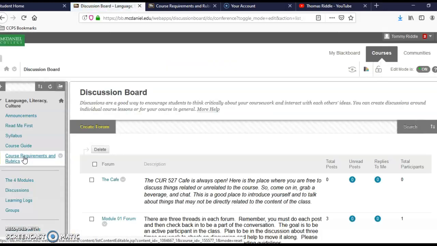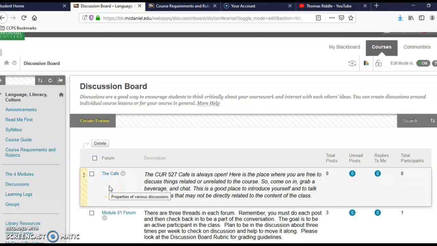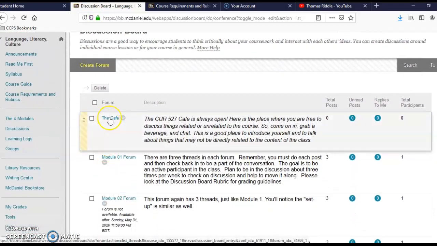When you go into the discussion forum, if you could take a few minutes during the first week or so to introduce yourself in the class cafe, just 1 or 2 sentences about who you are, where you're from, and what you teach. That way we know who we're talking to when we're interacting with each other on the discussion forums.